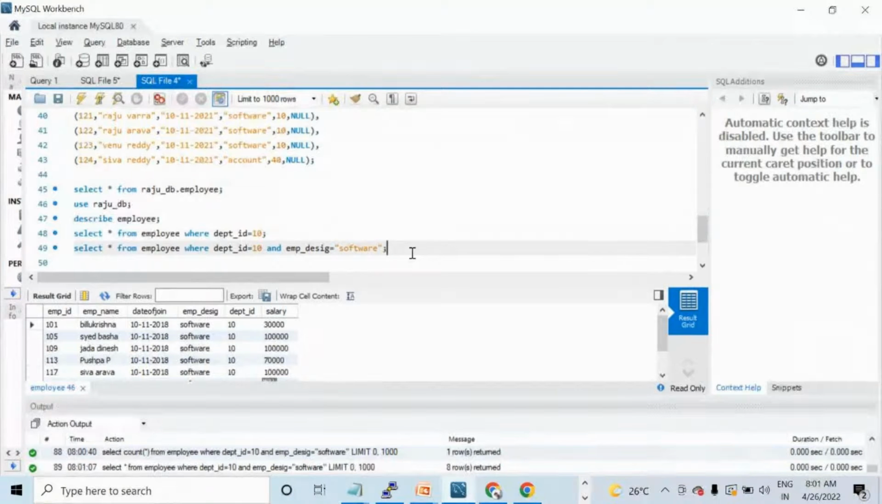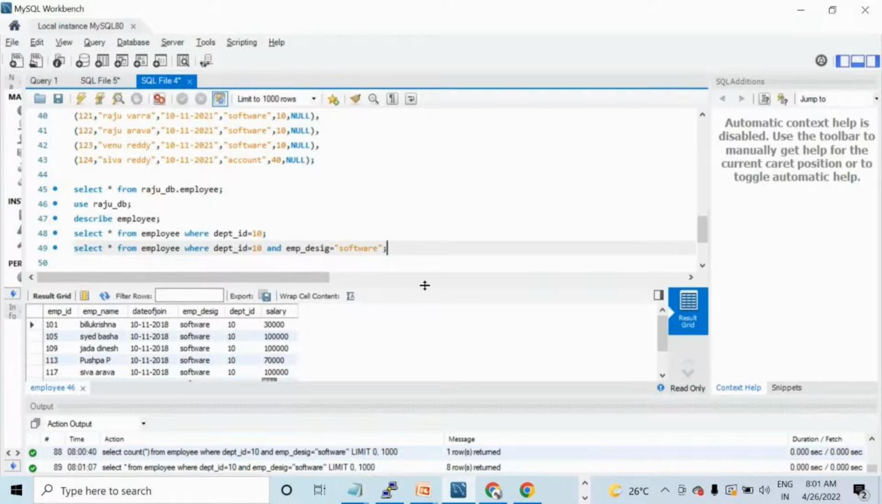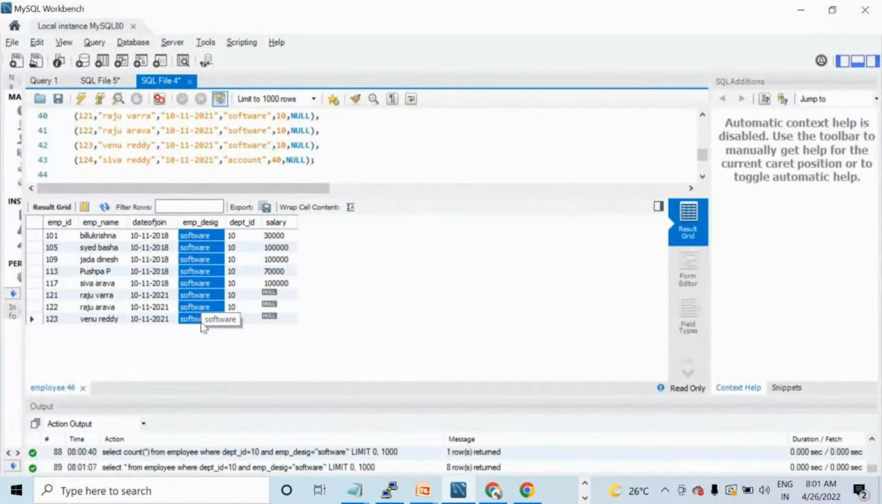See, if you do not specify, we just bring everything out. Department ID is equal to, employee designation is equal to software. Whenever you specify this, how many rows does it display? This query displays 8 rows, right? So I need to calculate. So now we know it is 8 rows.